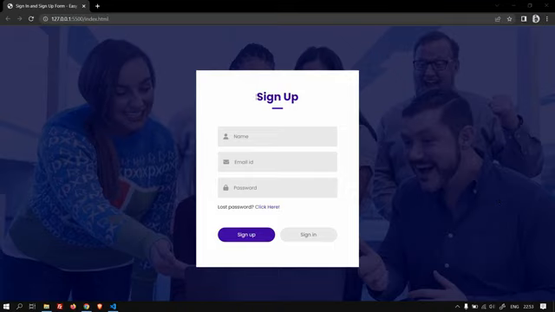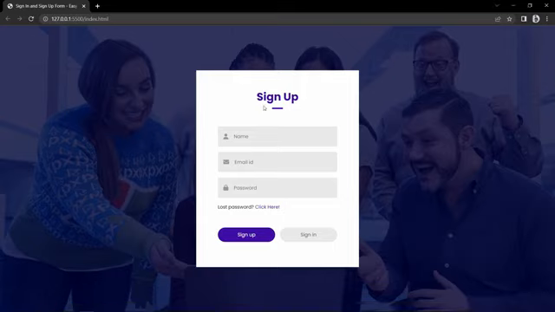Today in this video we are going to create the sign up and sign in form. Here on my computer screen you can see one sign up form with the name input field, then email ID and password. And here we have two buttons. One is sign up and the second button is sign in.